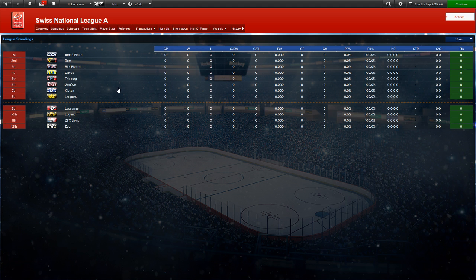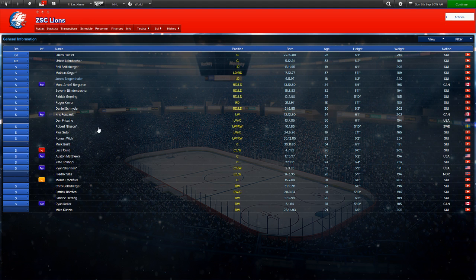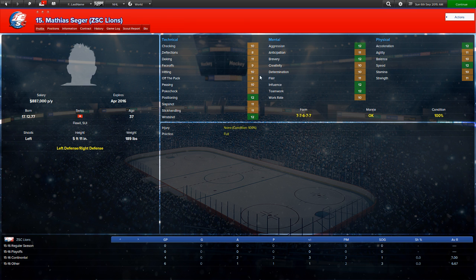like the Swiss League. And if we go to the Zurich Lions, one of the top teams in the Swiss League, there's all their players. The little star symbol means he's one of the top players on the team.